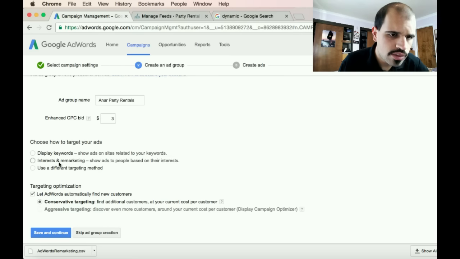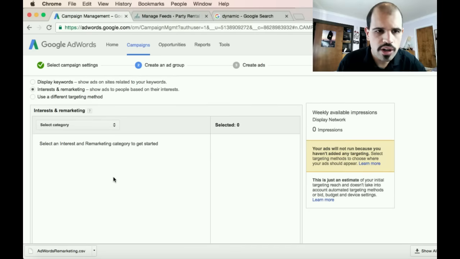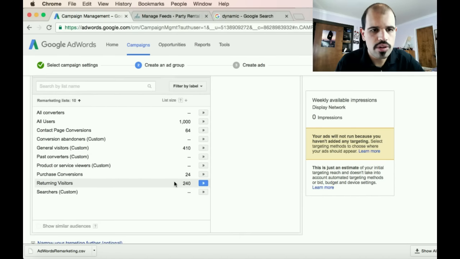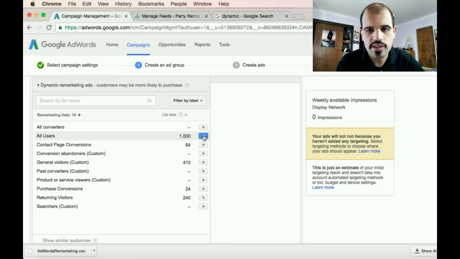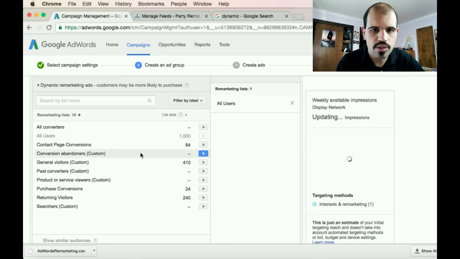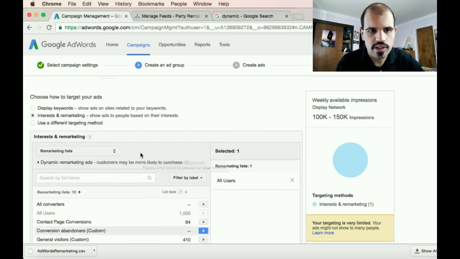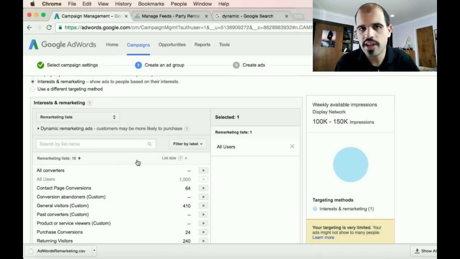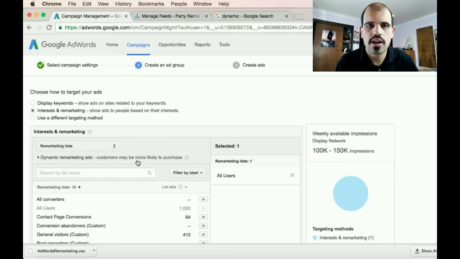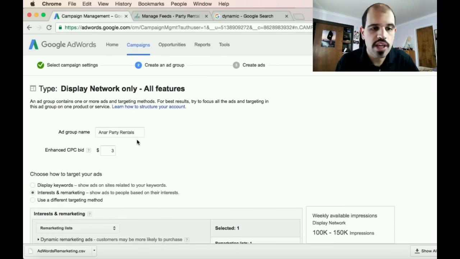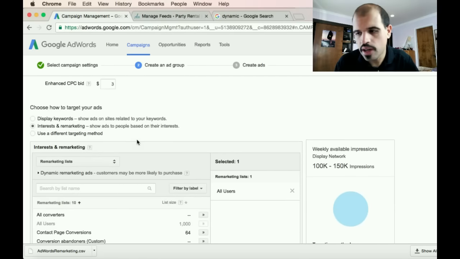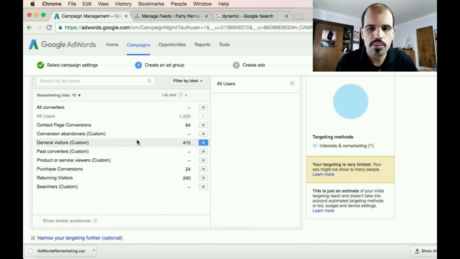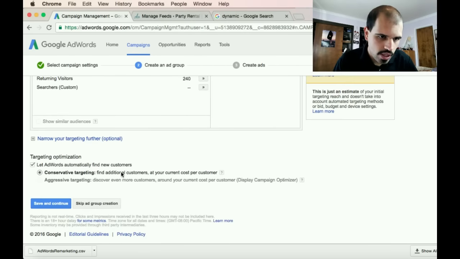So here we're gonna have to choose how to target, and we could do remarketing. So in this case, this is a local campaign, so there's only about a few people on this site locally, so I'm just going to do all users. So we can remarket to everyone that has been on our site. For dynamic remarketing, you want them to at least have been to your site before, because this is the whole point of the campaign. If someone's looked at one of your products and then maybe not bought, this is what it's going to do. It's going to bring them back to your site so they can buy again. So we're going to save and continue.